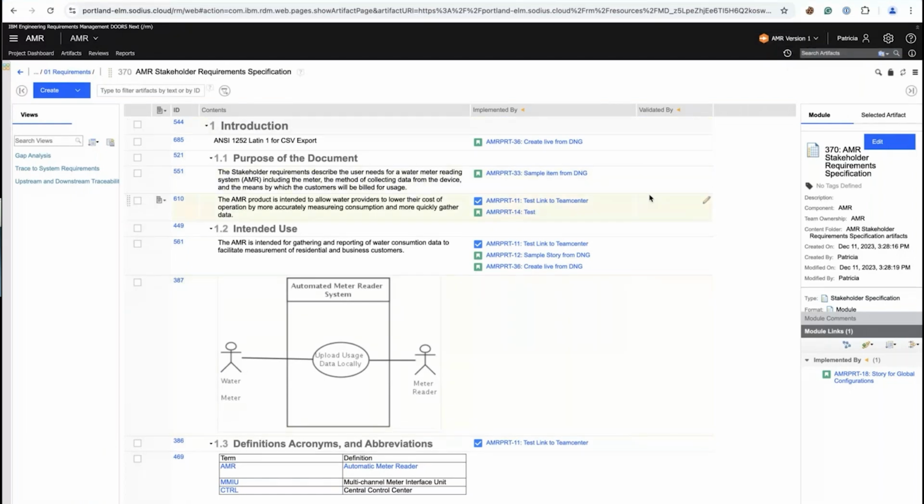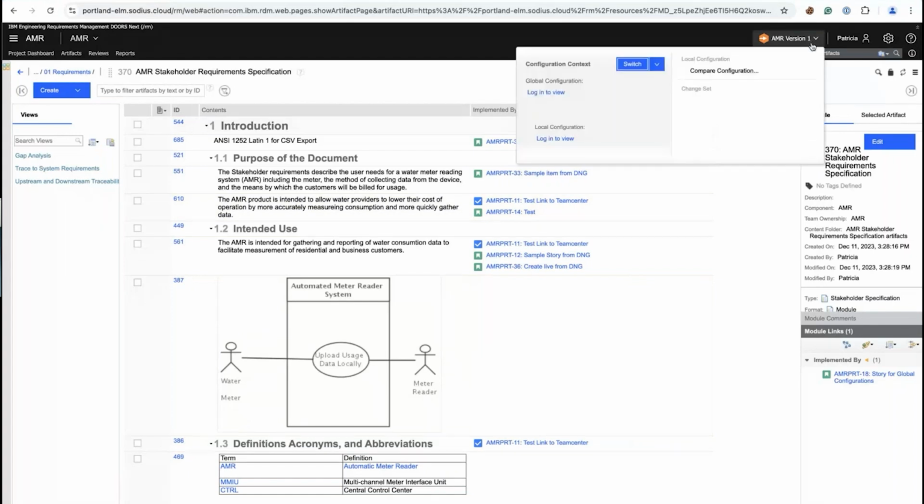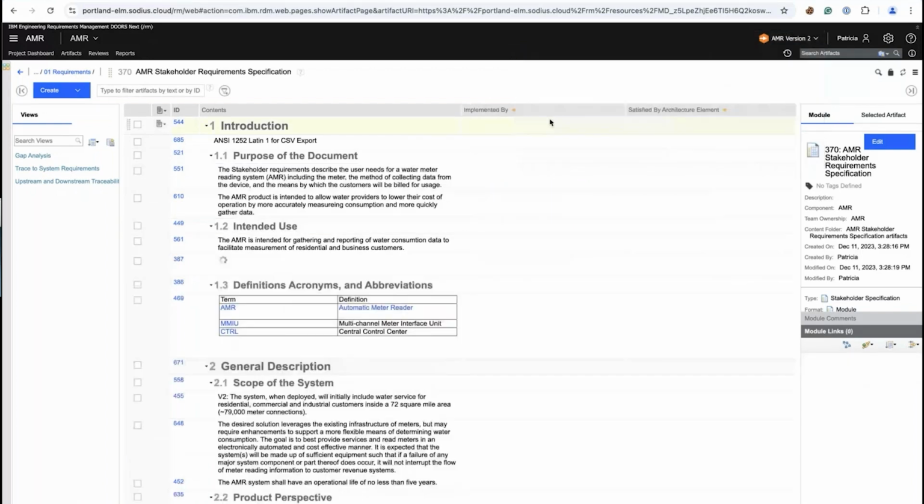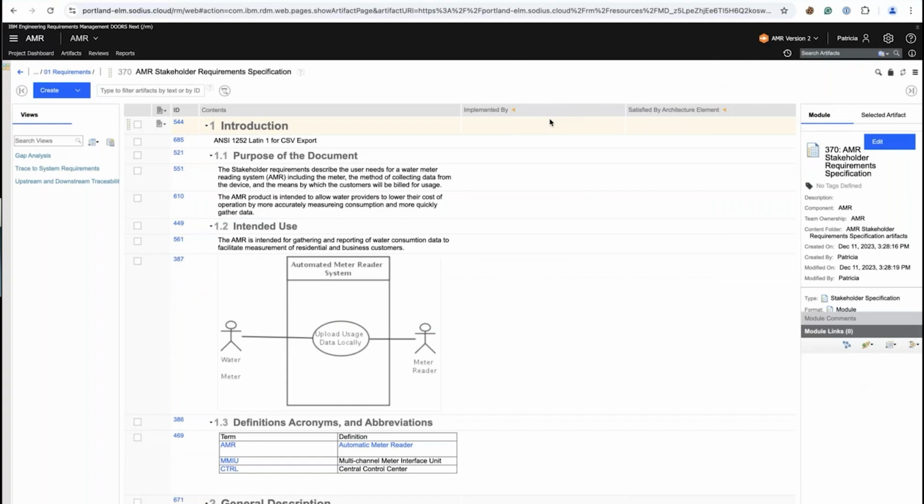If I switch and wanted to look overall at a version 2, I can go ahead and do this. But what you'll see is that I'll have different sets of Jira artifacts. And this is some of the value that we have with IBM EOM and using global configuration and our implementation with Jira, is that we can see different versions of artifacts and access those different versions of artifacts from within IBM EOM.